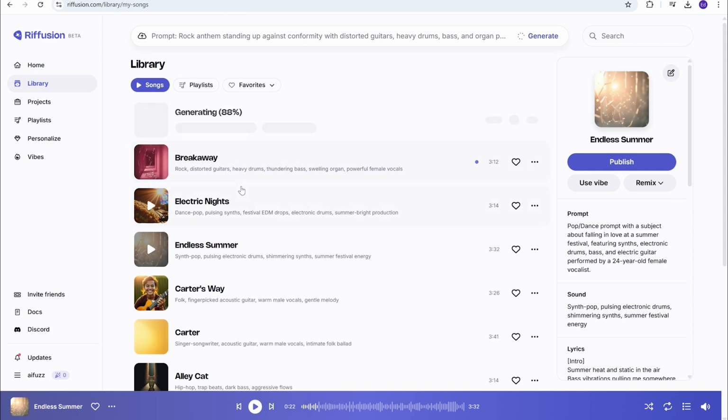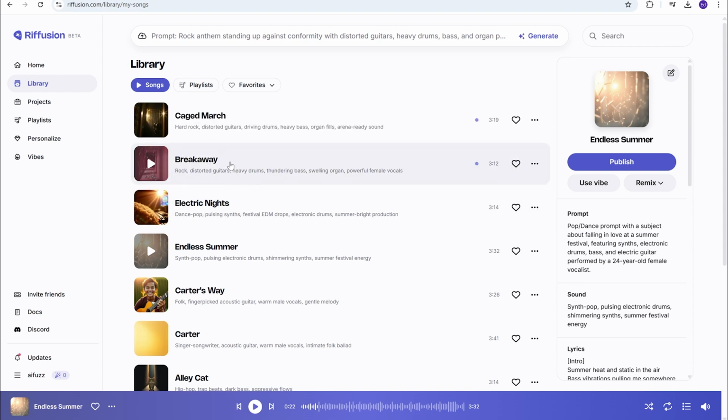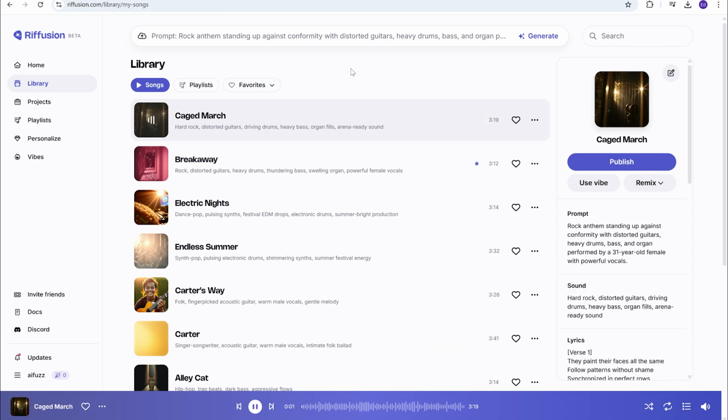Okay, so here's the first one that's called Breakaway, and there's a second one, it's called Cage March. All right, we'll try out the first one. Okay, that sounds a little Metallica-y, has a Metallica vibe, and let's listen to the second one now.